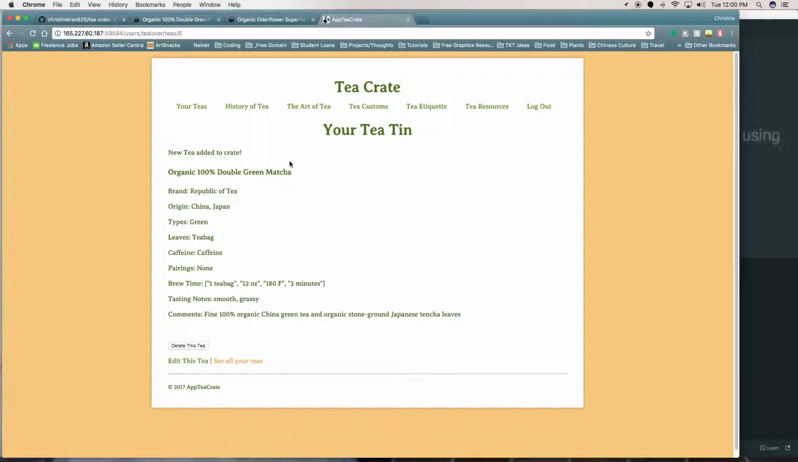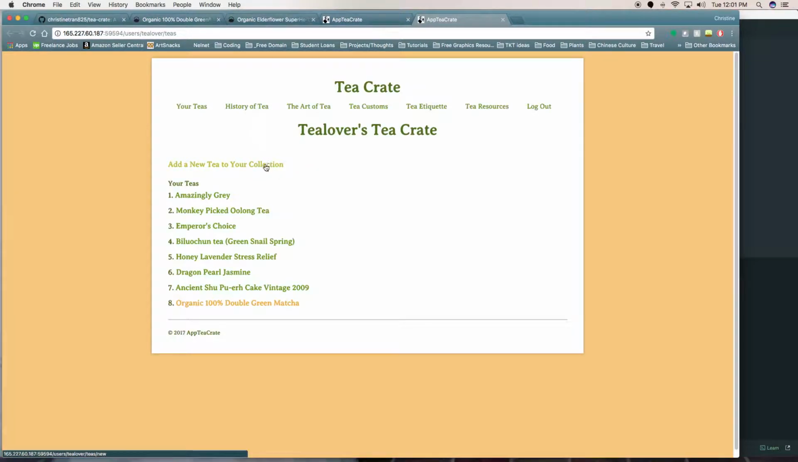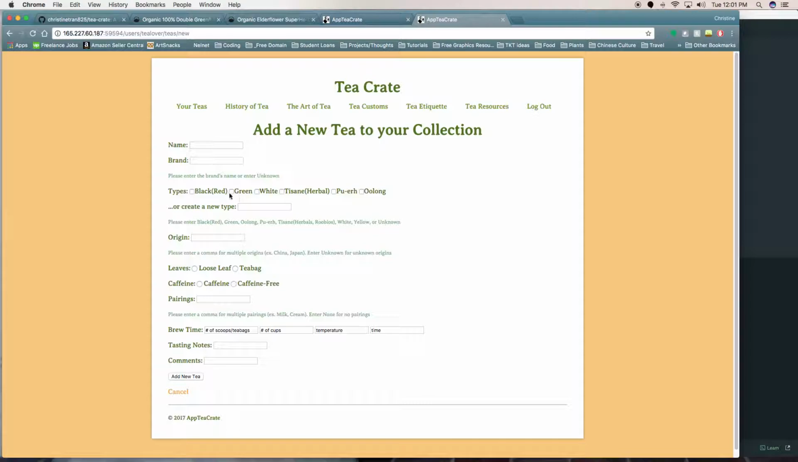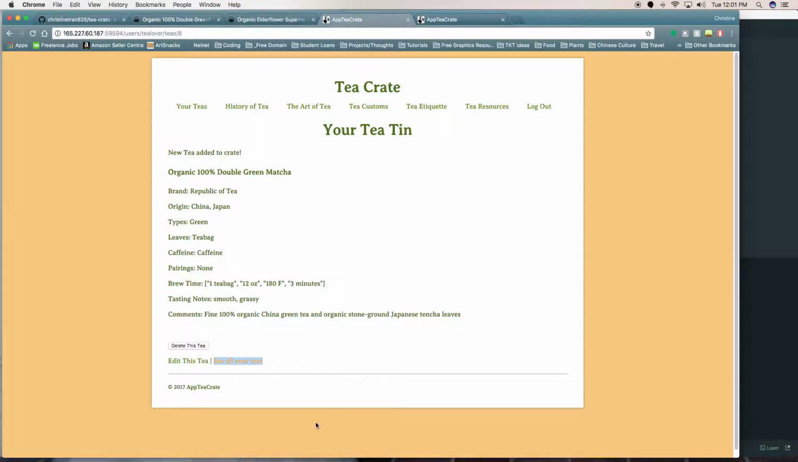The new tea has been added, excuse me, and it's the organic 100% double green matcha, and these are the attributes. And if you notice, we forgot to enter matcha into our types. Let me see our form again. As you can see, the list only had green listed out as our types. In the beginning, we should have entered matcha here to create a new type, but we have the edit option.